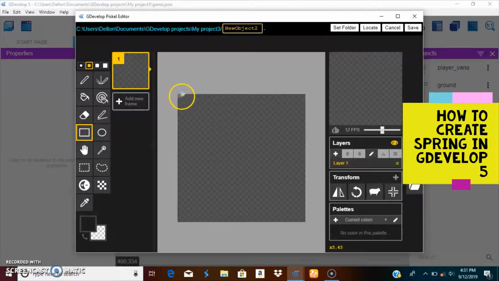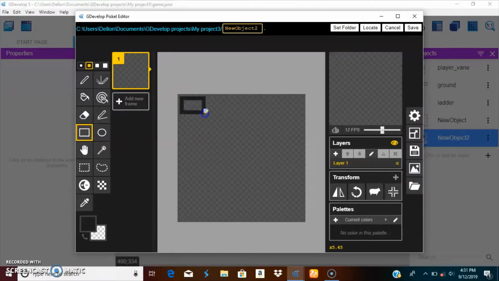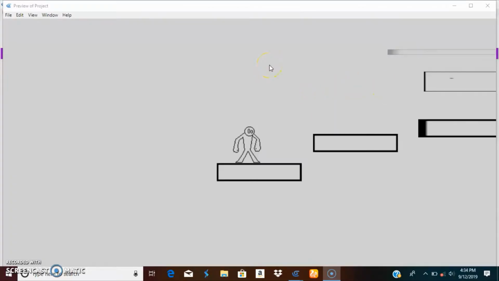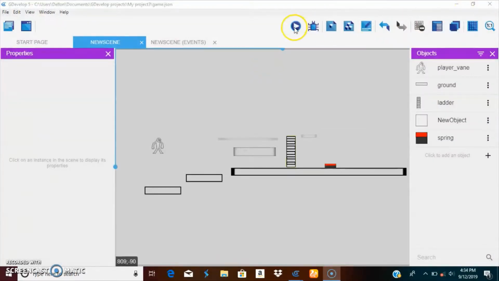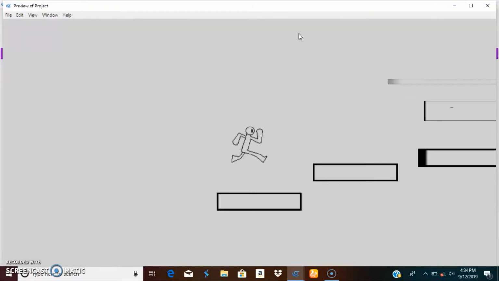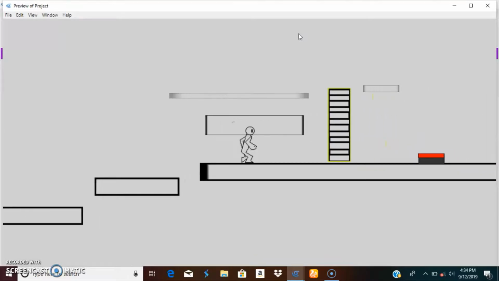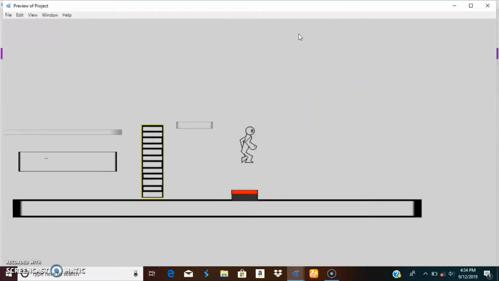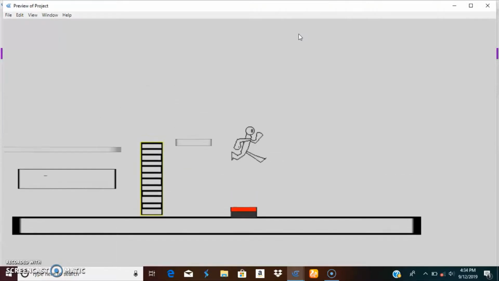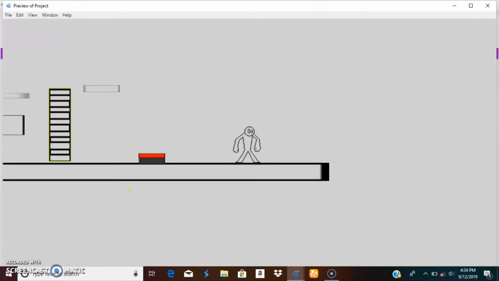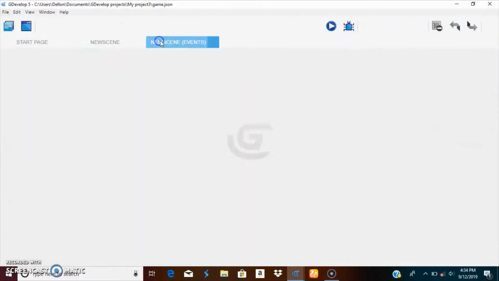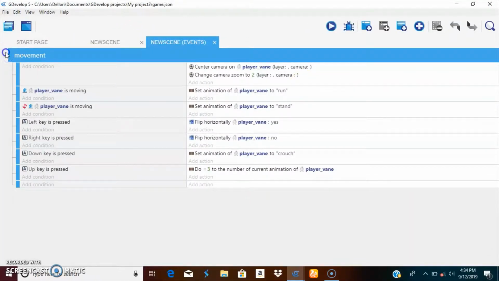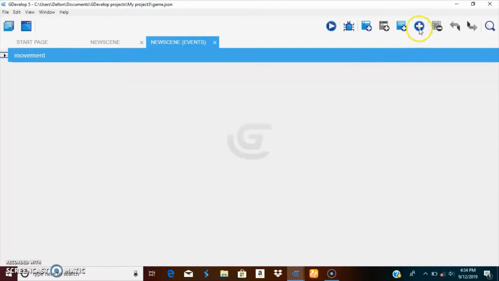So here we are guys. So this is clearly what the player's gonna jump on, like bam, and shoot off. So yeah, let's go in our events right here.